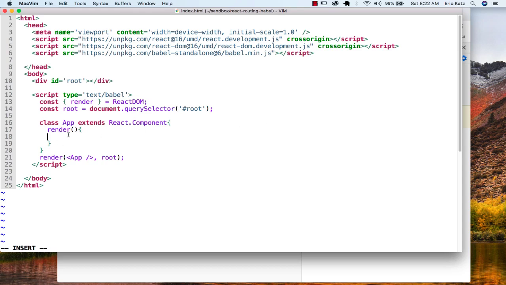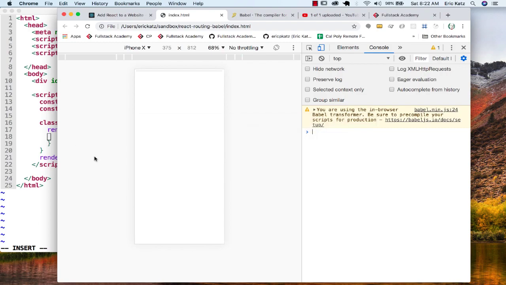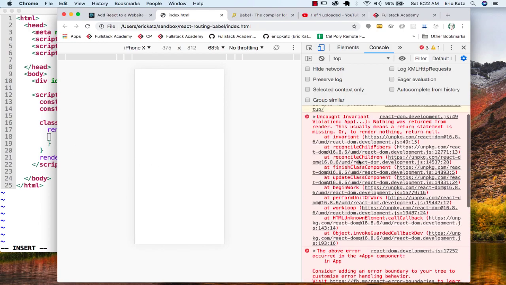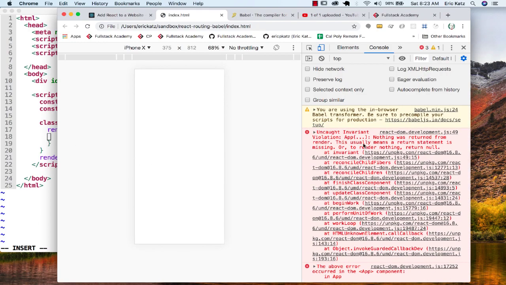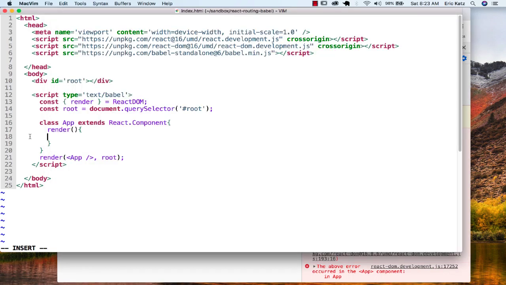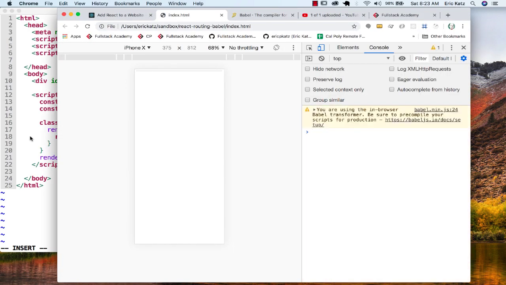So here I've got my app. Nothing's being output here. In fact, if I went over here and I ran this, I would find that I have an error because my component is not returning anything, even though I have a render method here. So I could return, and I could return my standard HR tag, and then I'll be back in business.